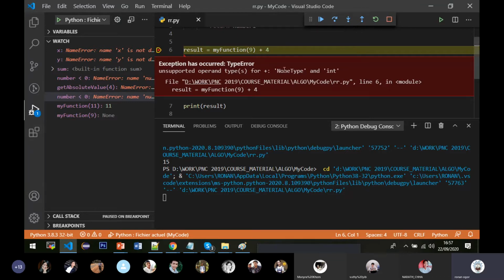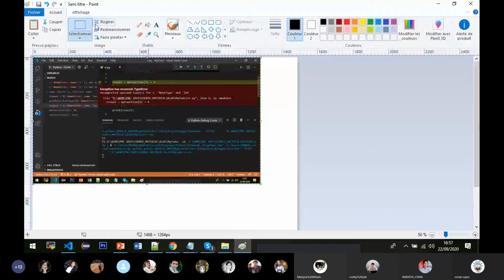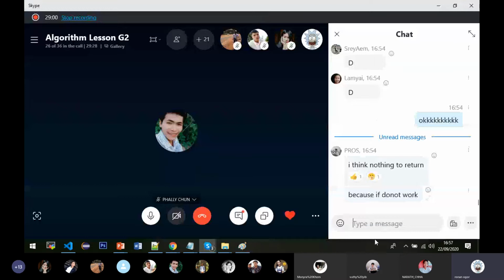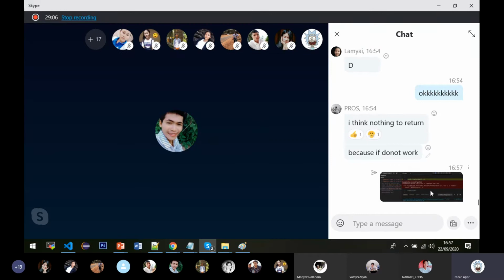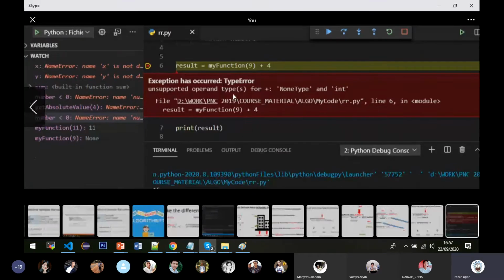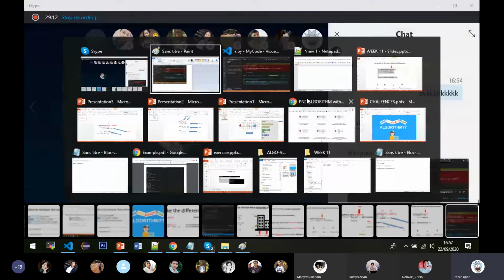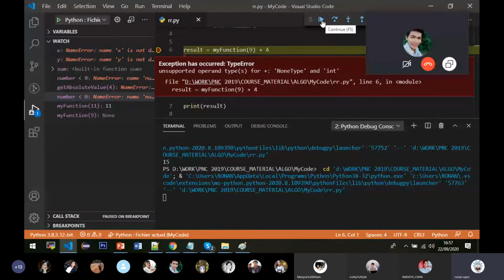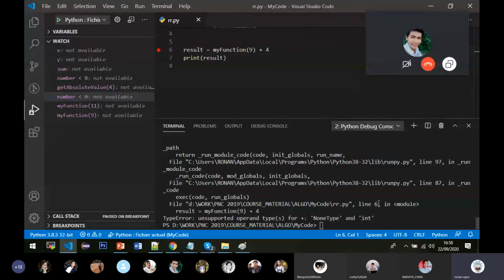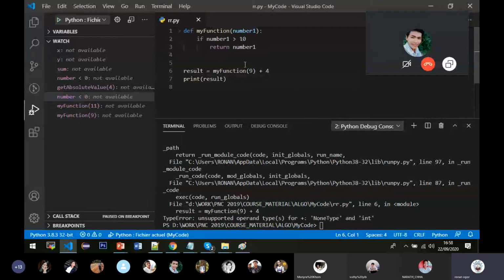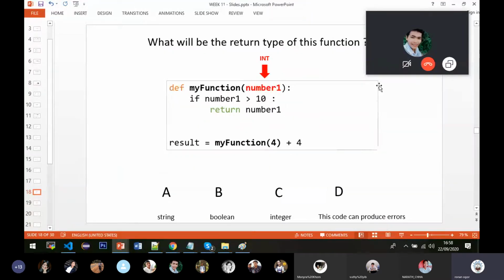Because you cannot add NoneType with an integer. You cannot add an integer with a None, with a nothing, right? So this is why you get this exception. So right now the result is you have errors, because you cannot mix. So the result of this quiz was D, right?